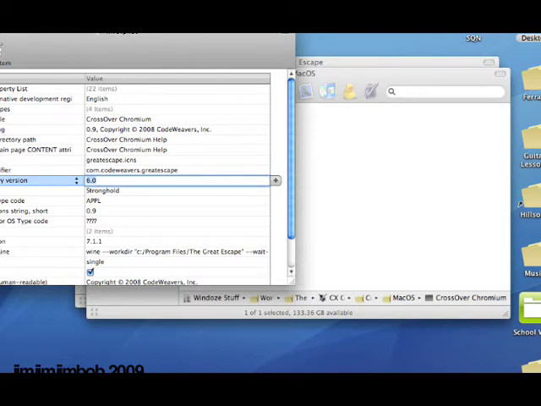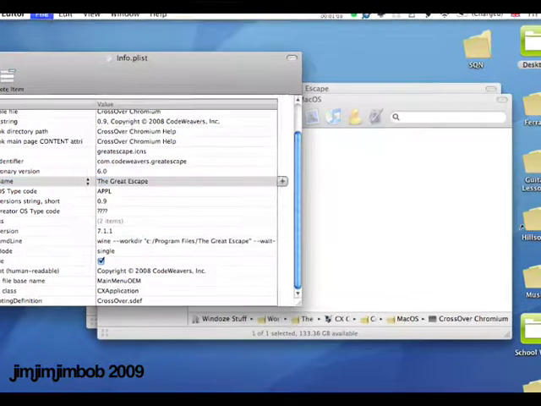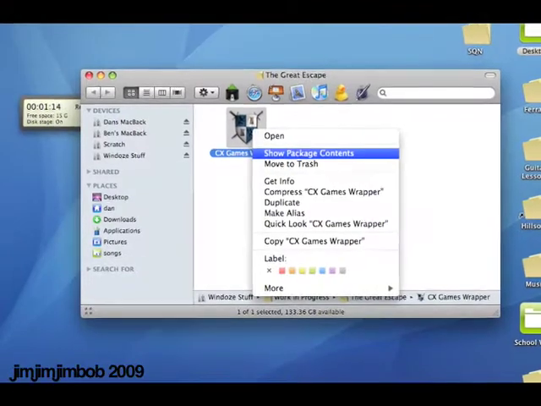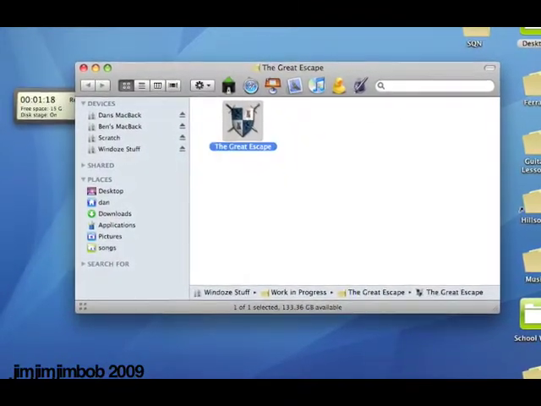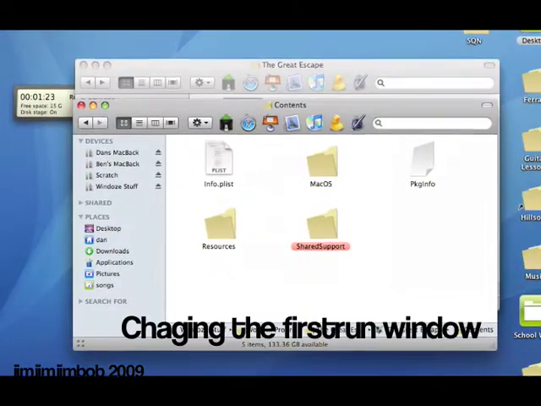Change the bundle name, that's what comes up at the top. And hit save. So we've got all that sorted out. Now, we can change the name of that to the Great Escape. And before that, now what we're going to do is change the icon for that.